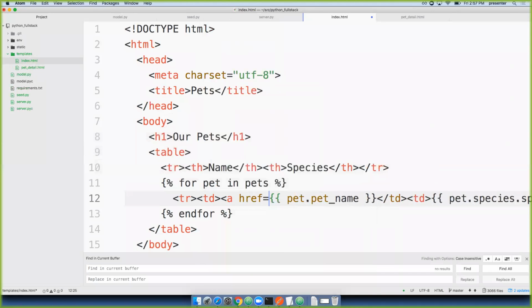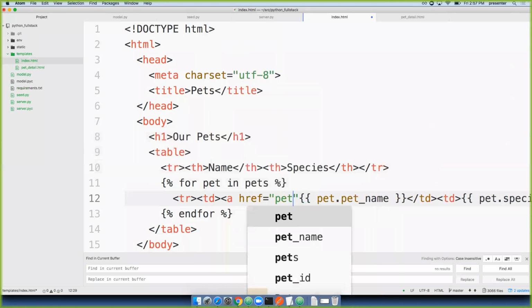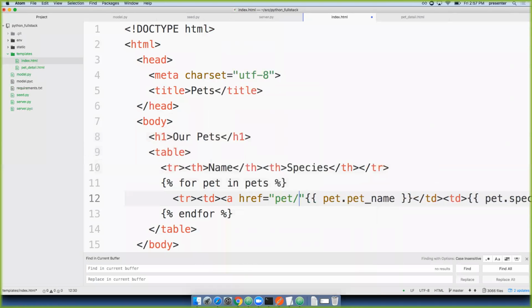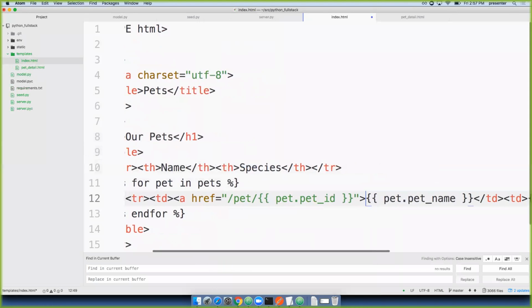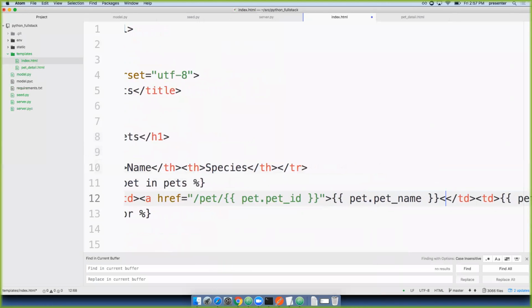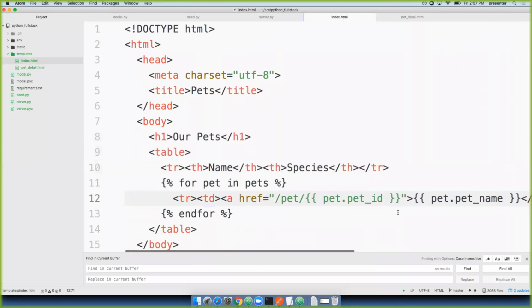But first, in the index, I want to make an a href here, and I want that to equal pet-dash and then pet.pet ID, right? So I want to go to the route that is /pet and then whatever the pet ID is. This is terrible HTML formatting, but there you go.